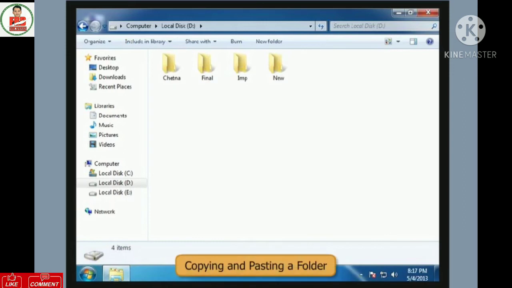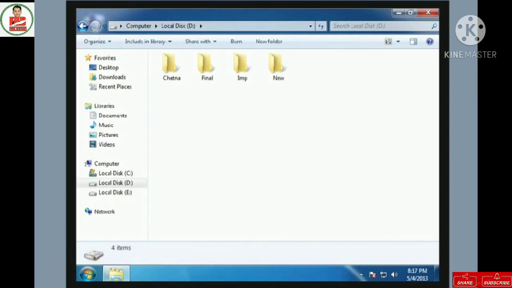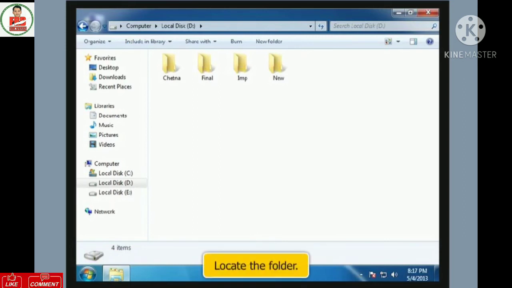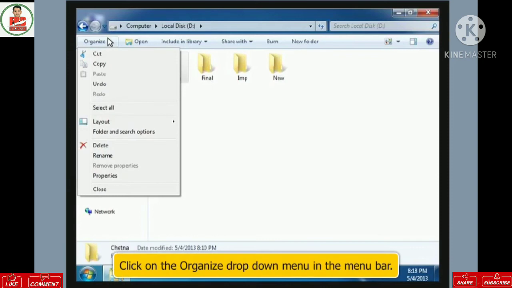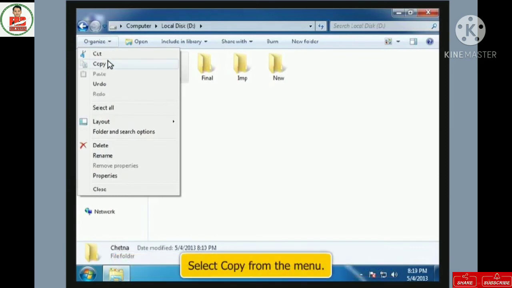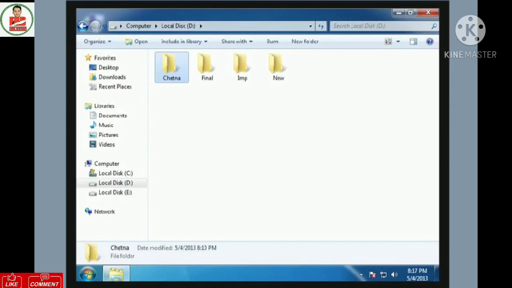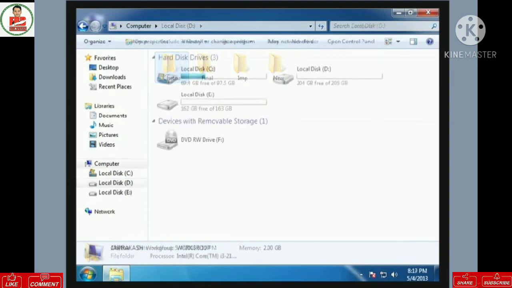Now, copy the Chetna folder and paste it to Local Disk E. To copy and paste a folder, locate the folder. Here, the Chetna folder is in Local Disk D. Select the folder. Click on the Organize drop-down menu in the menu bar. Select Copy from the menu. The folder has been copied.